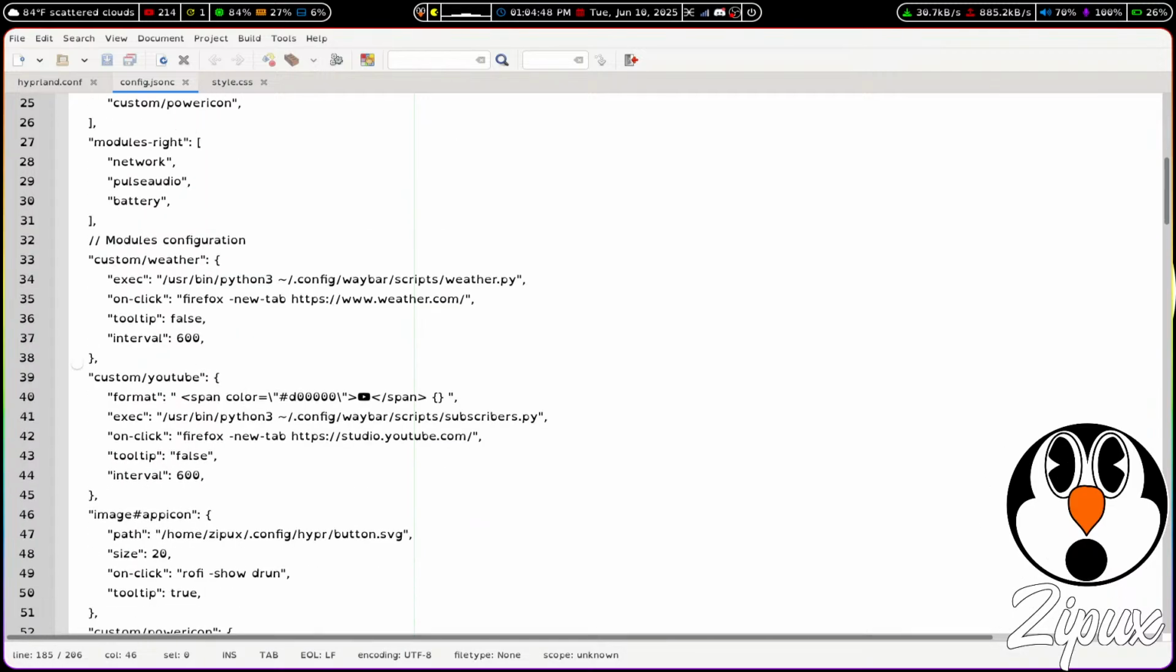Oh yeah, and then these are just all the different things. Like the module configuration, this is the configuration for the weather. This is pulling from a .py script that I've got for the OpenWeather module in Python. And if you click on it, it opens a new tab in Firefox to take me to weather.com so I can take a look more at the conditions and see what's going on there.